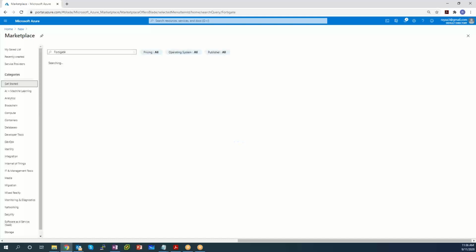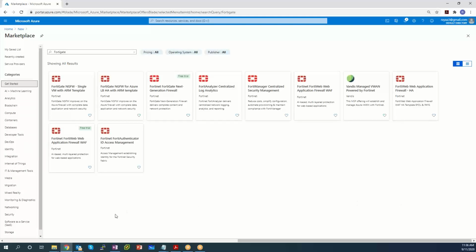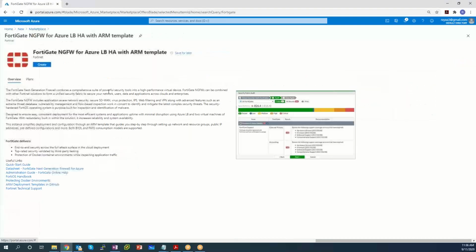And we'll wait. Here we go. So we see single VM with ARM template. I deployed that earlier in lab number 1. We've used that one before. And then right next to that, FortiGate Next Gen Firewall for Azure Load Balancer HA with ARM template. That's what we're going to use here. This will deploy with the auto scale functionality built into FortiOS turned on. So let's go and take a look at that.